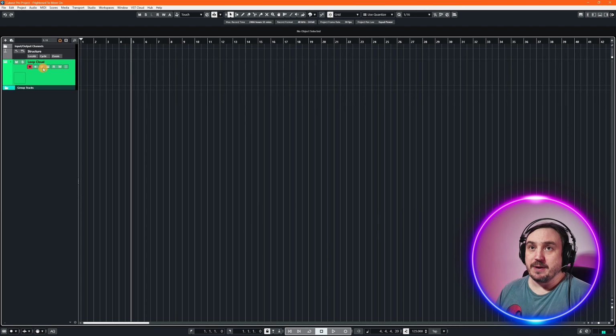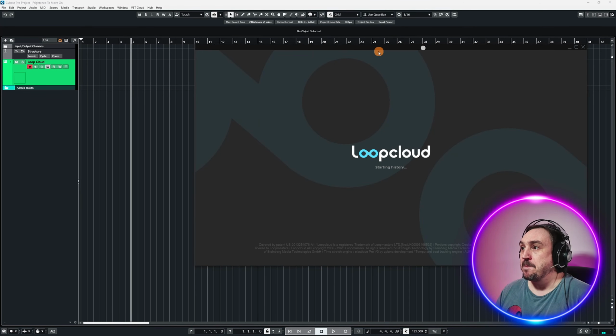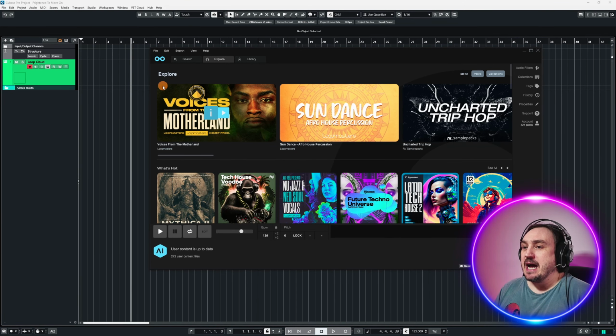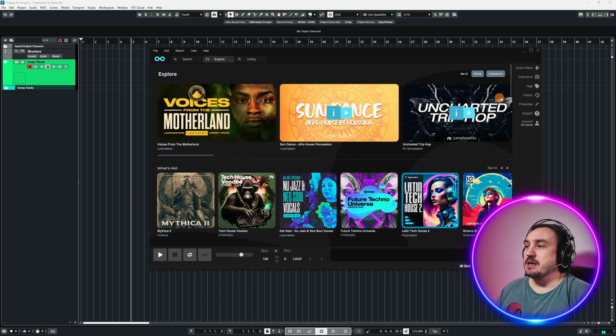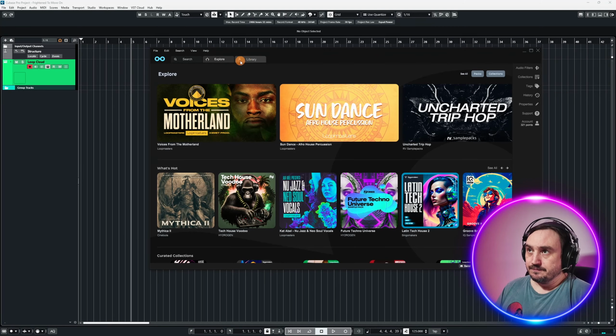So I've got Loop Cloud open here. Open this, and this will open up in the app for me. What you've got is different packs that you can look at, and then you can do searches based on the instruments. And then you've got your own library here.